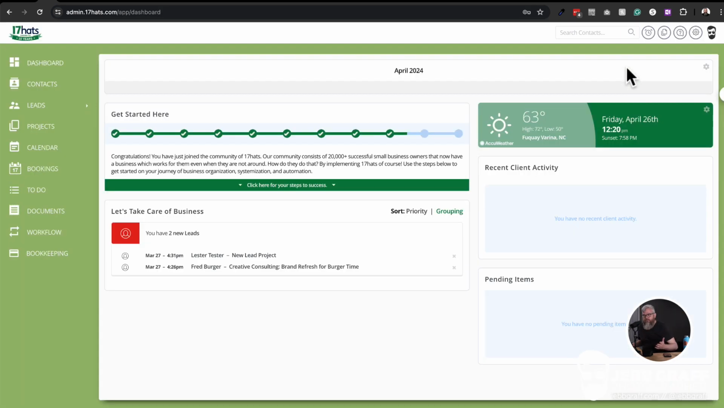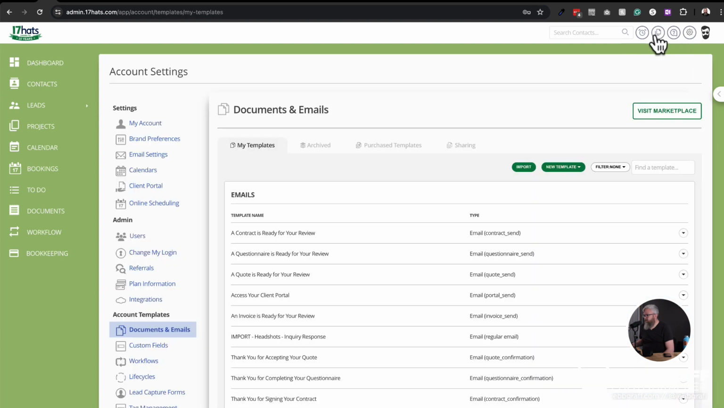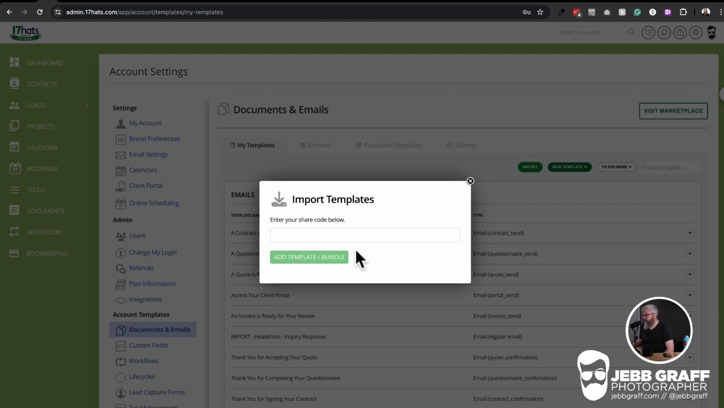I haven't set this up, so don't worry. You're not going to see any client information. This is kind of my dummy account. So now that we're in here in the second brand, I'm going to go back to documents and emails. And now I'm going to click import. All I have to do is paste in that share code and click add template or bundle.